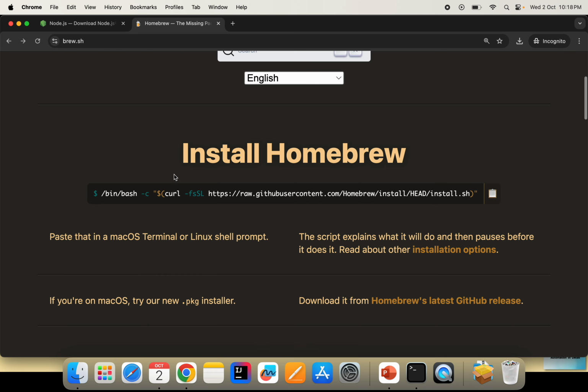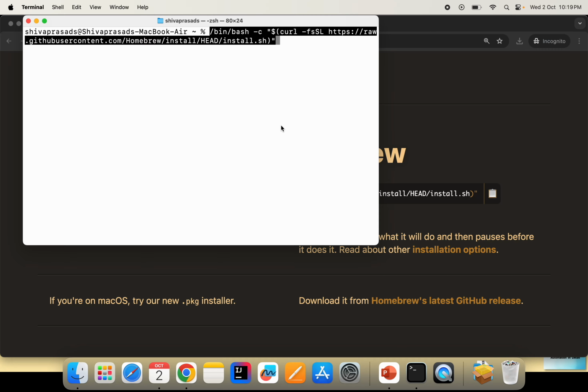So for that we have to use this command. We have to click on this, so the command is copied. Now I'll go here, paste that command and hit return.